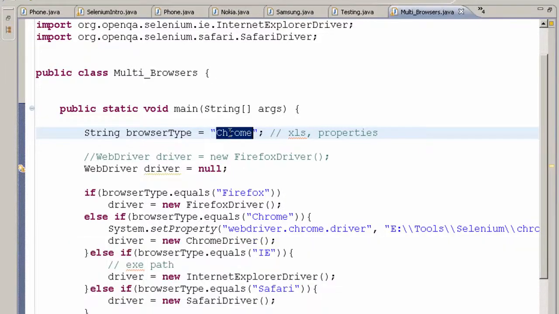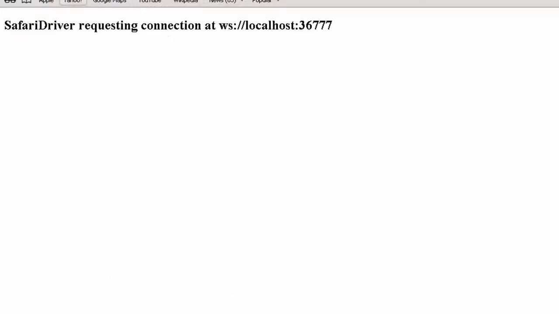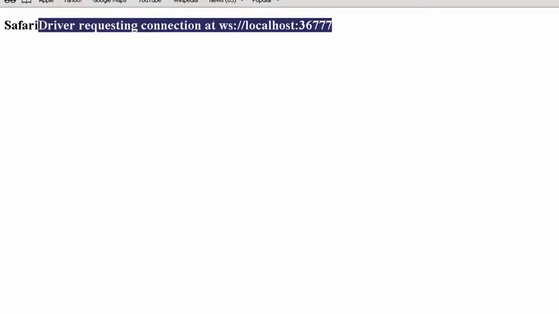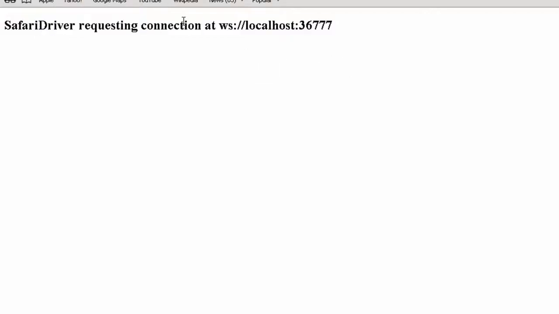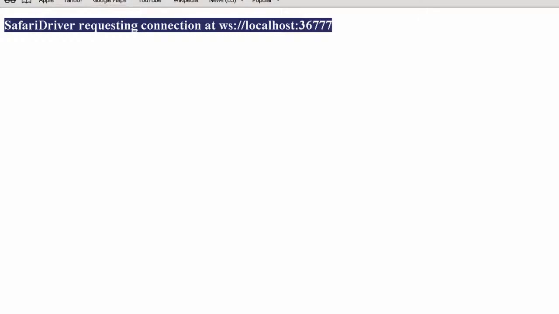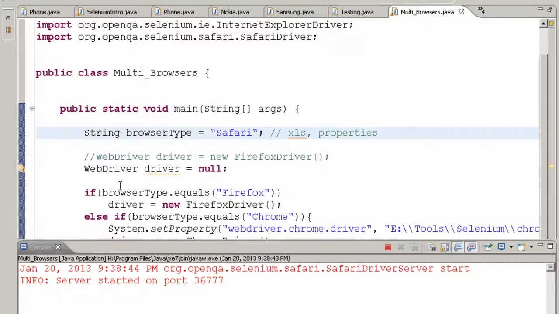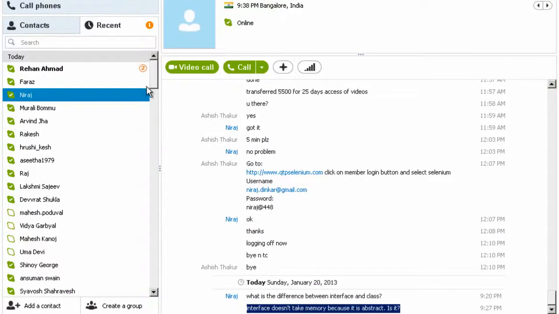Now similarly, if I change my browser to Safari and I run this, the server is started and this is the Safari driver which is opening up. There is some bug in this driver because of which this page comes up. It's an officially registered bug. Safari driver is still a little unstable right now. It is not so stable, right?